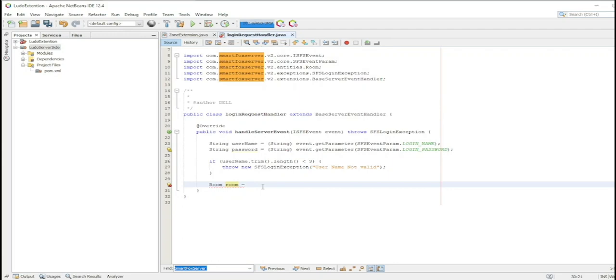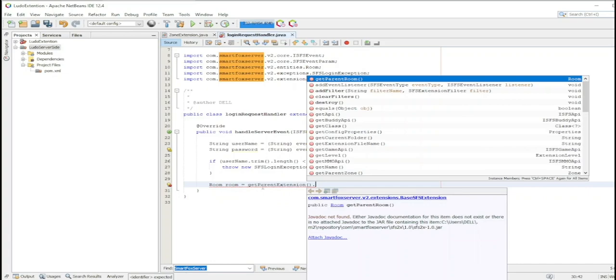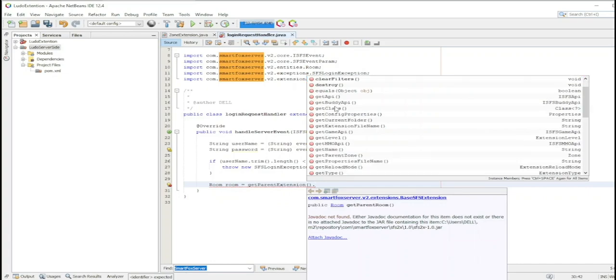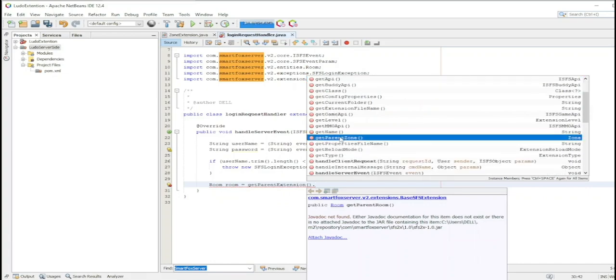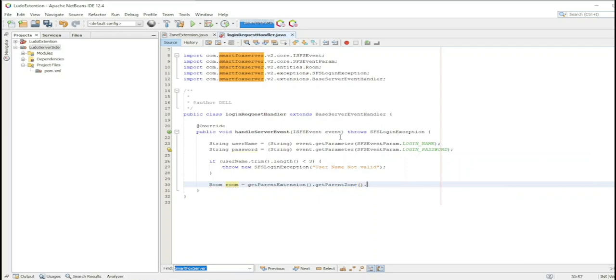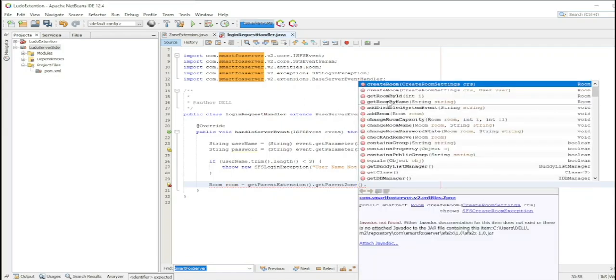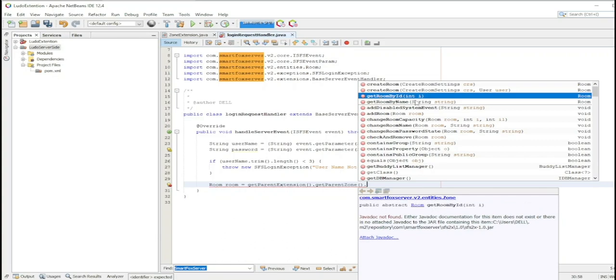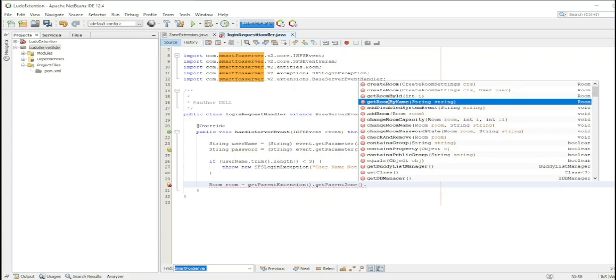Now we need to get parent extension, open and close bracket, and dot. Once we put dot, we will get parent zone, and then dot. Then get room. Here there are two options: room by ID or room by name. So we are selecting room by name.